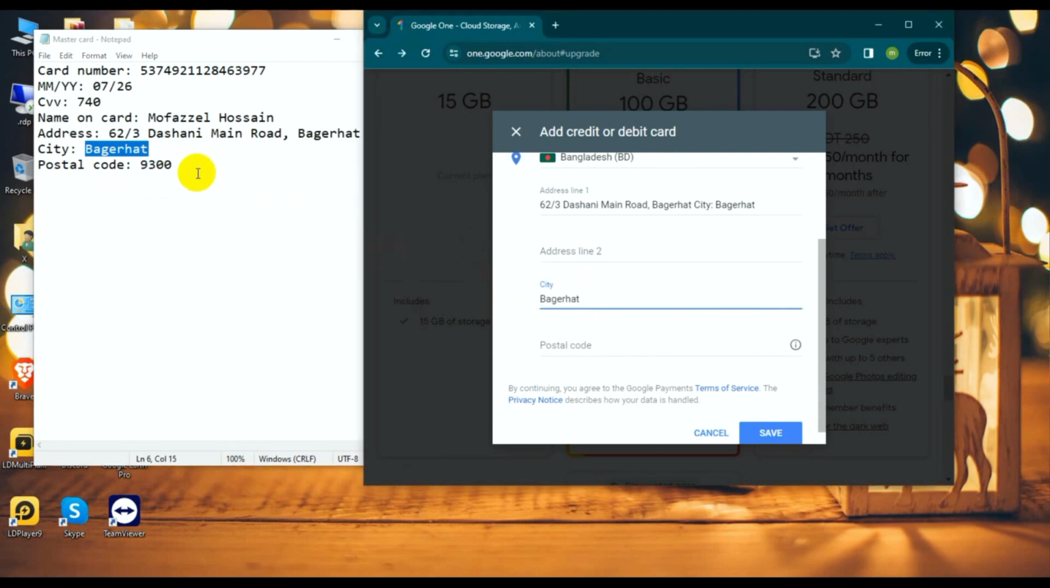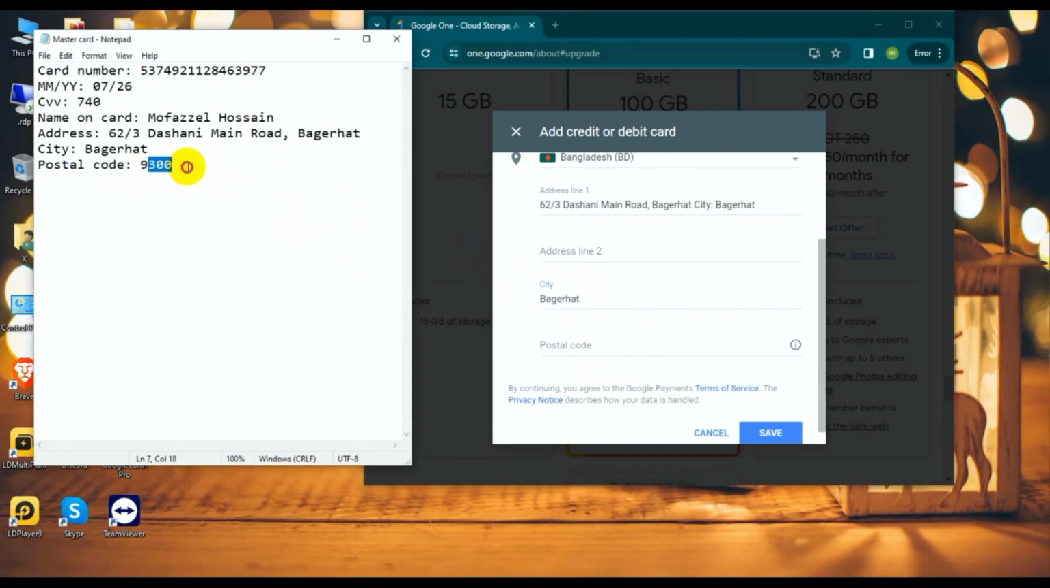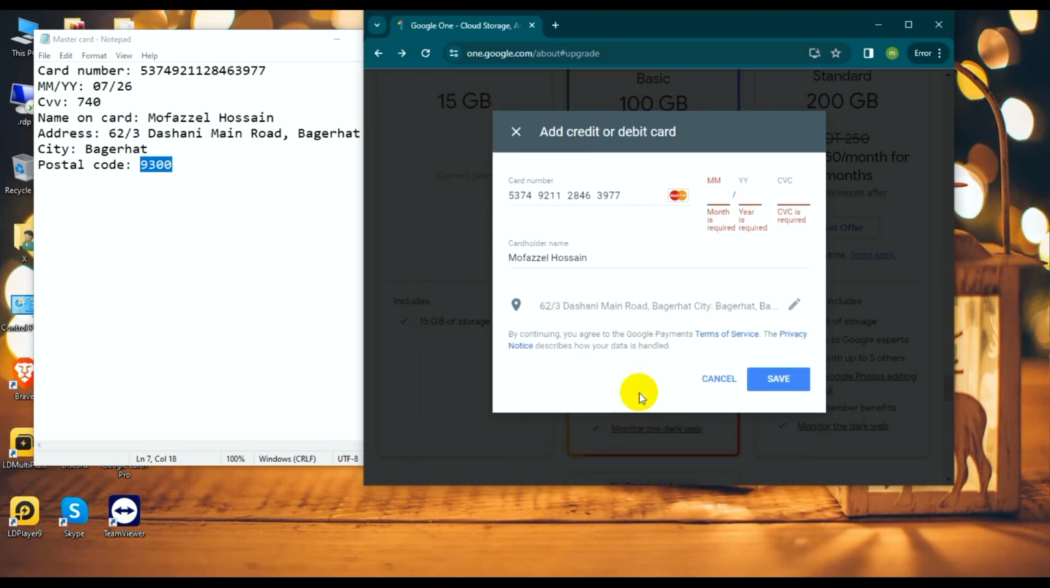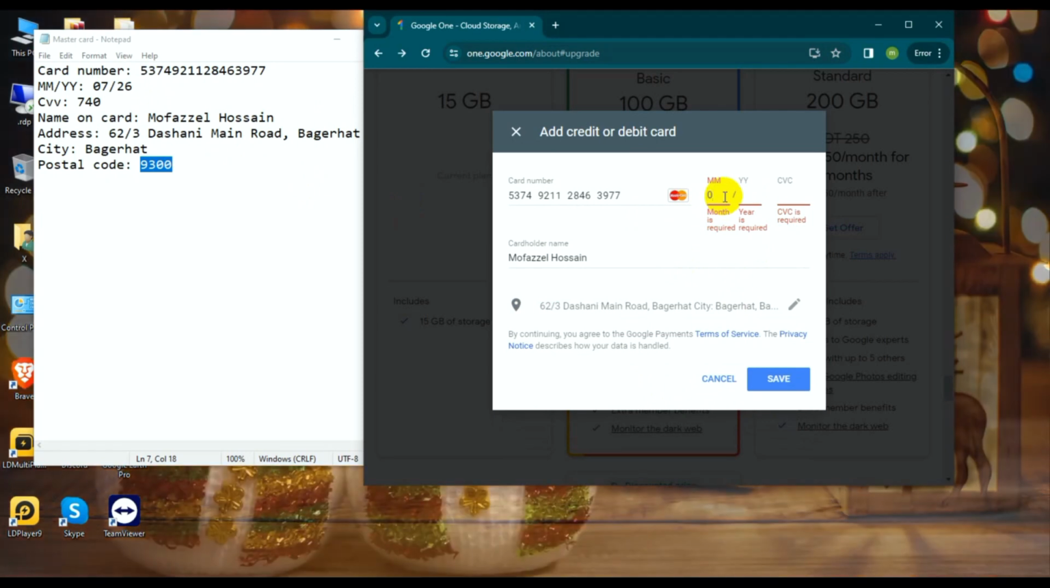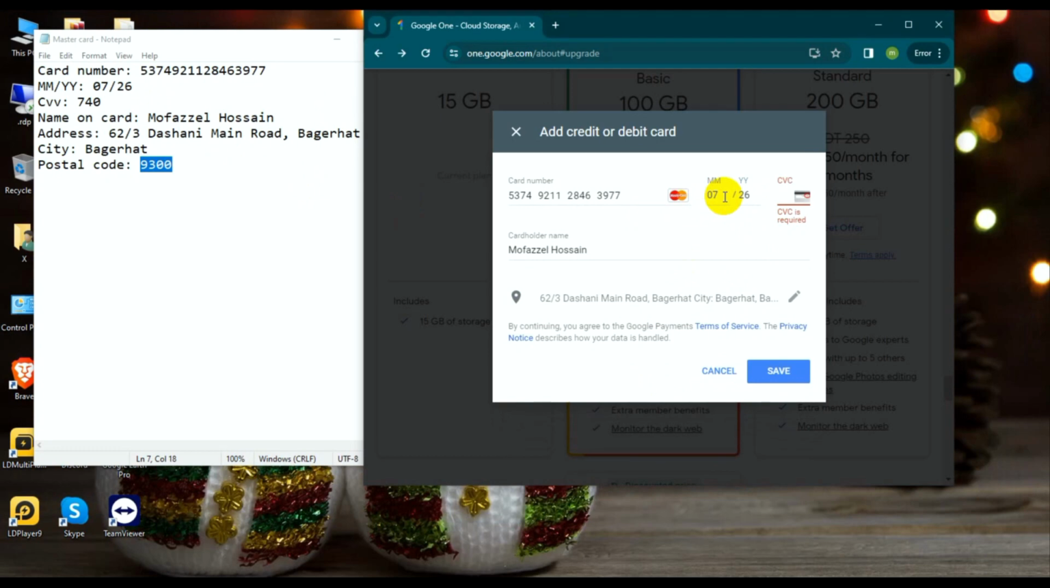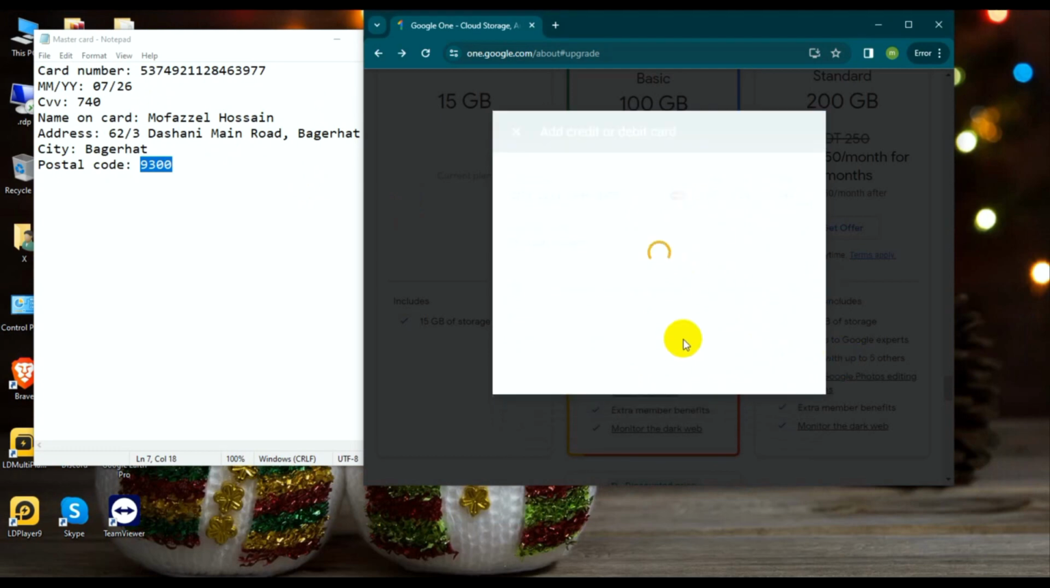Okay, and postal code 9300. Paste and just click save. Oh sorry guys, I didn't type the month or year and CVV. So now click on the save button and purchase the Google Ad Network.